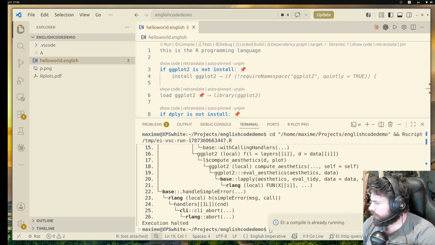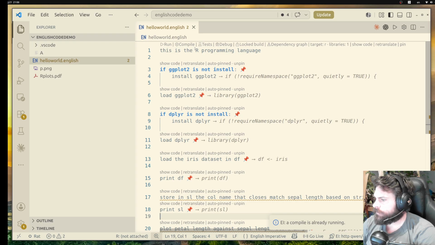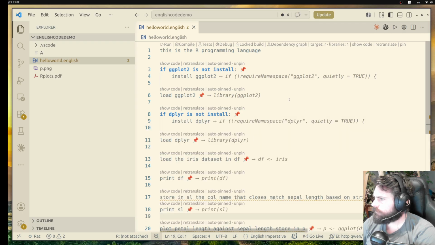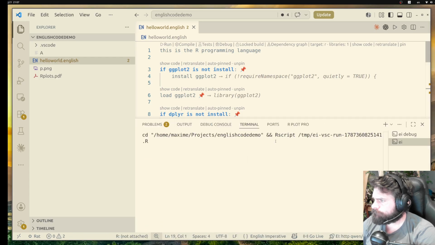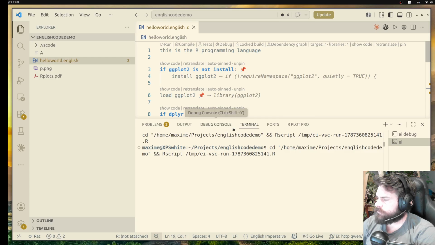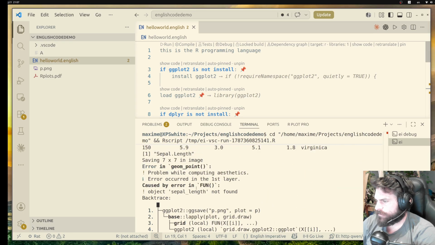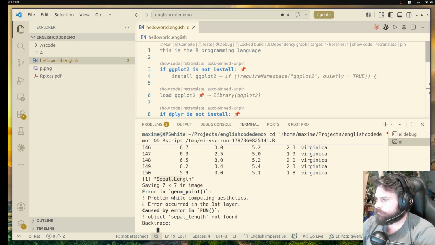A compile is already running. If I close that, and I do debug. Okay, let's not debug, let's just run again. So anyway, it really feels like when I was coding by hand, just debugging. But this time, yep, so this worked.